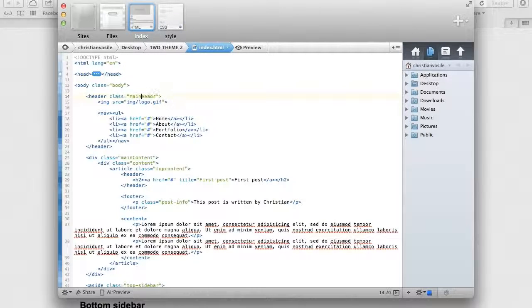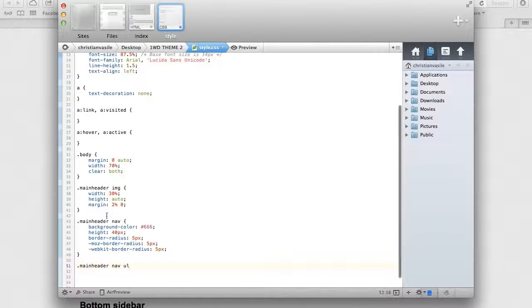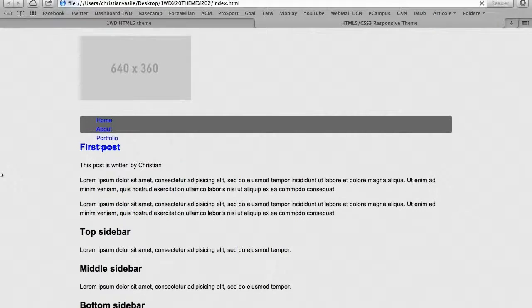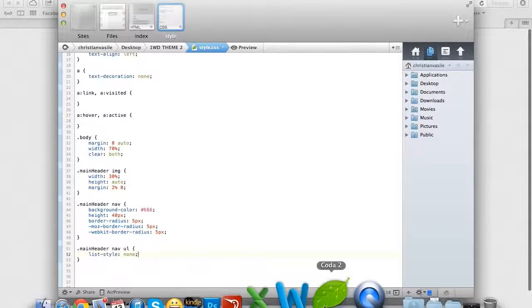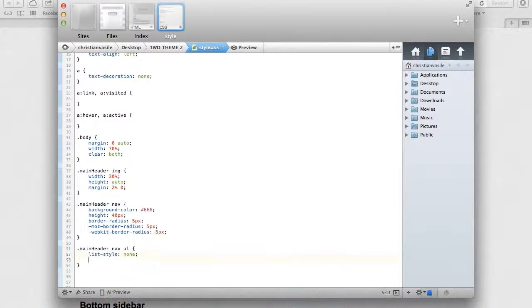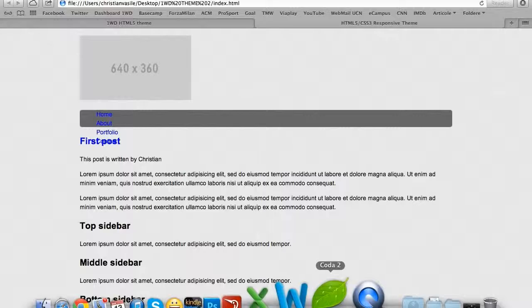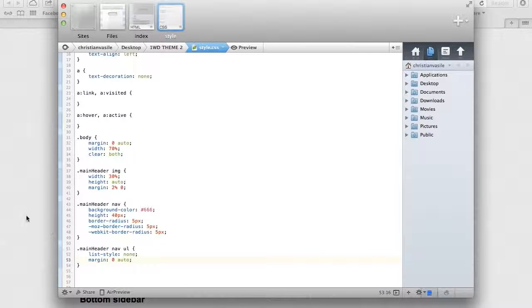I think it's a good idea to call it main header with capital H. That was a mistake. I usually do that. Yes, and here too. So let's see what we want from the list, for the unordered list. We want to get rid of those bullets in front of it, so it's list style none. Yeah, so we got rid of those right now. And we want to give them a margin of 0 auto, and you're gonna see that it's just gonna fall into place a bit later on.